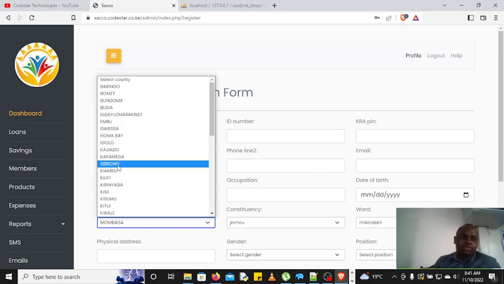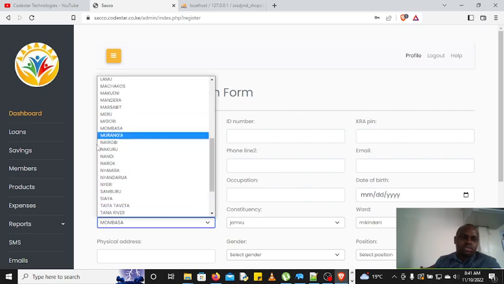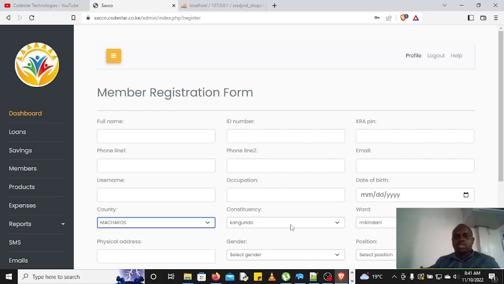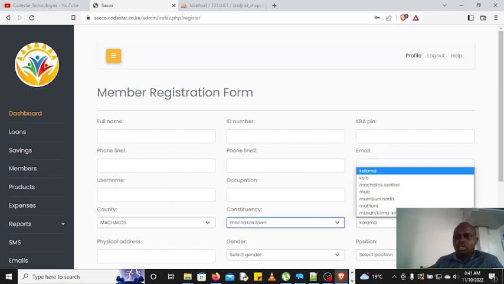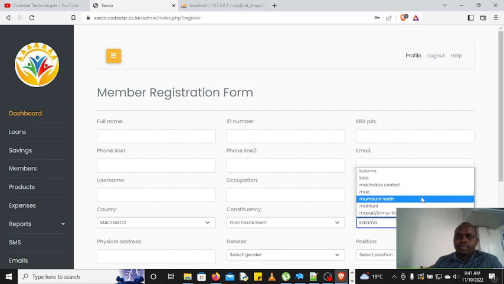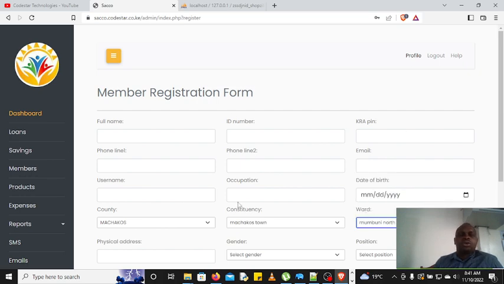let me pick Machakos pana. Machakos ni kwetu pana, lazima nipende Machakos, like that. And as you can see, now I can pick any, and you can see it displays everything, like any word that comes from that area.